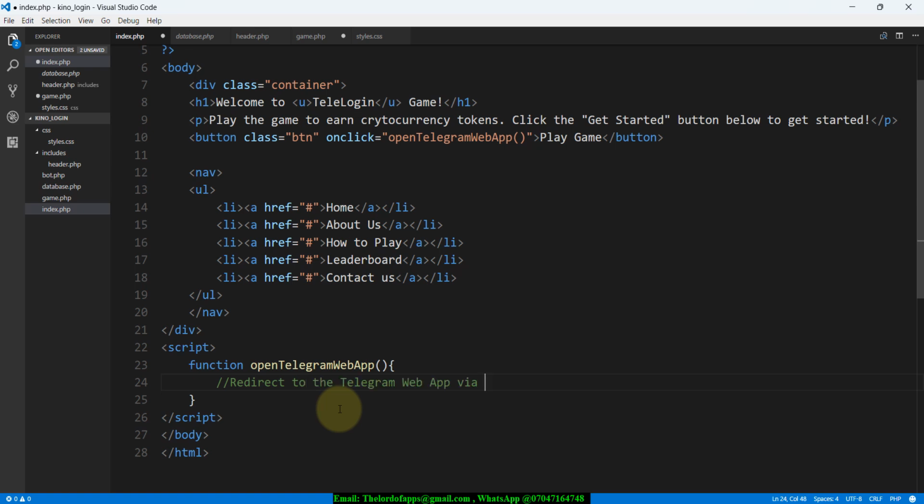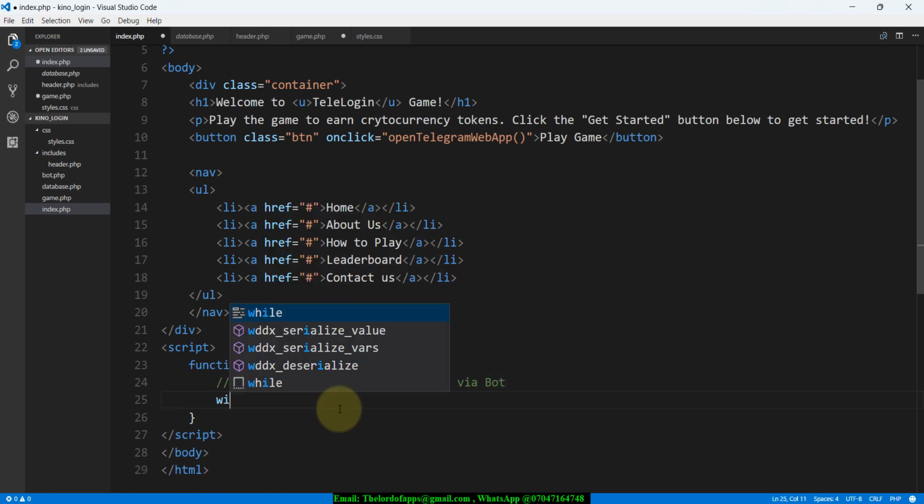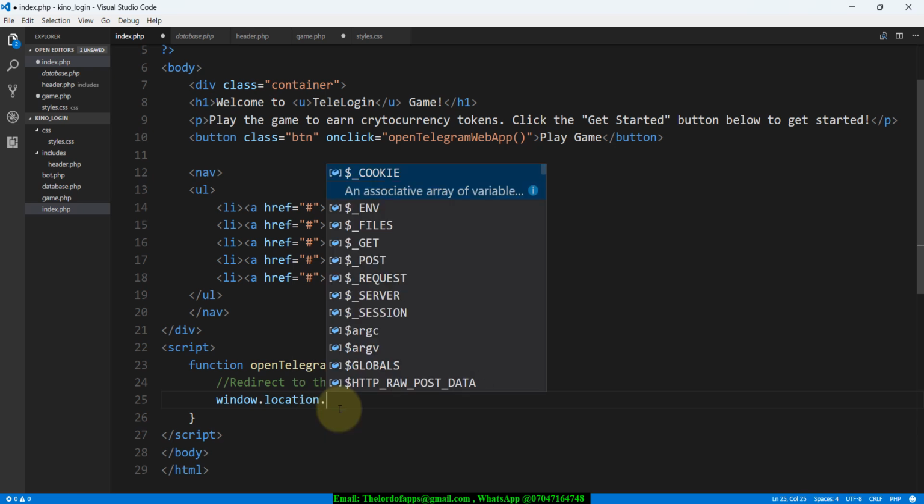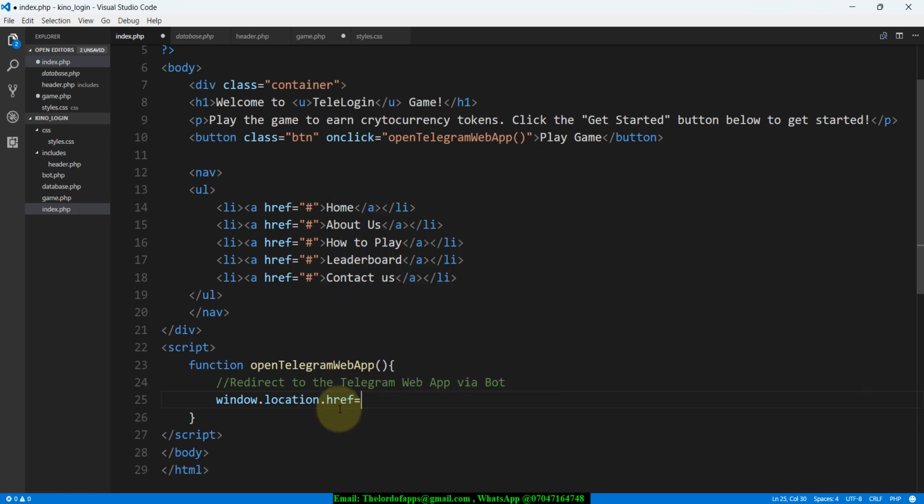Redirect to the bot, okay? So we want to do that via the bot, and to do that, we can just use window. So this is going to be window.location.href, and we set that to the following URL.